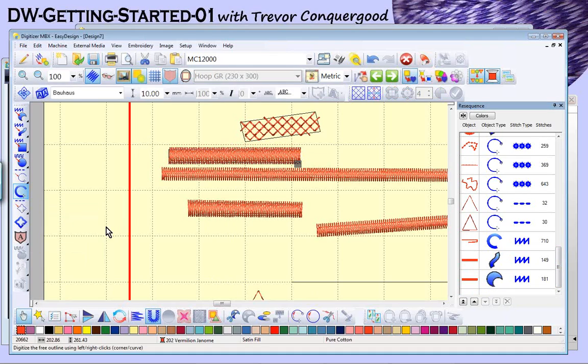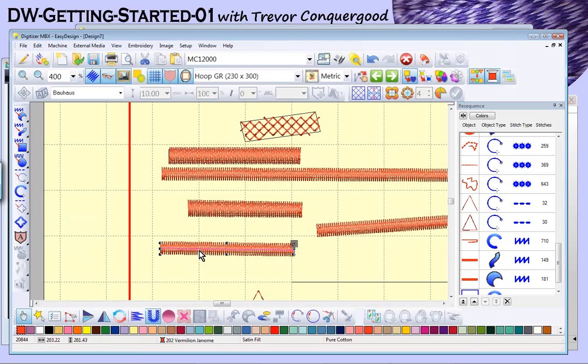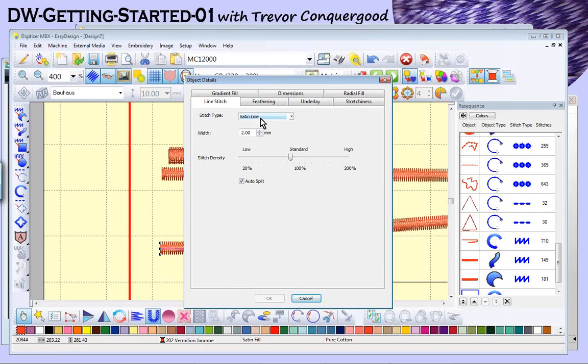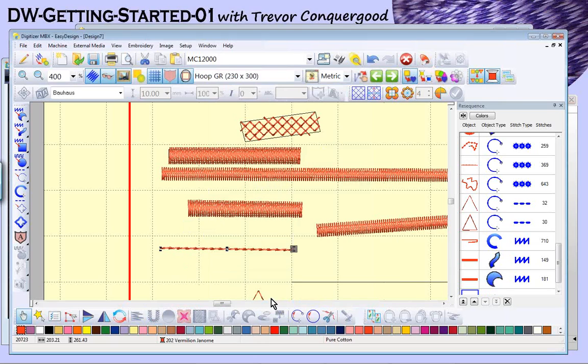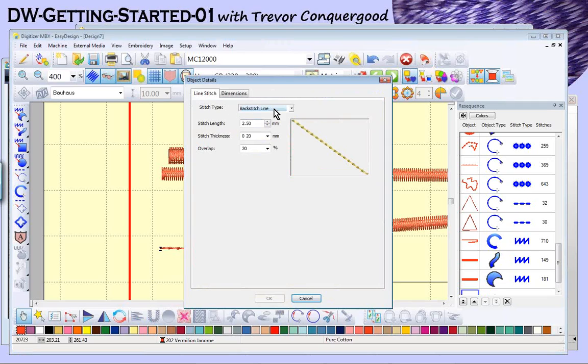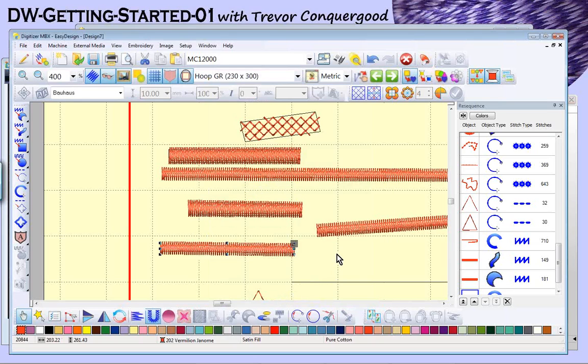So this satin line, if I draw a satin line, just putting in 2 points, it's a satin line. I can select that satin line and go to its object details, and it's a satin line, but I could change it to be a backstitch line. Now it's a backstitch line. And now if I look at the object details, just the line stitches. So you can go between satin lines and backstitch lines or run stitch lines.